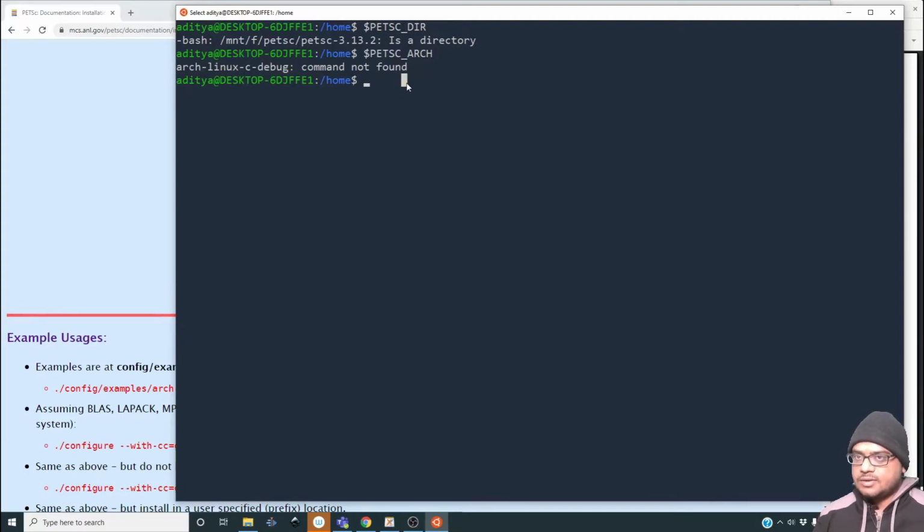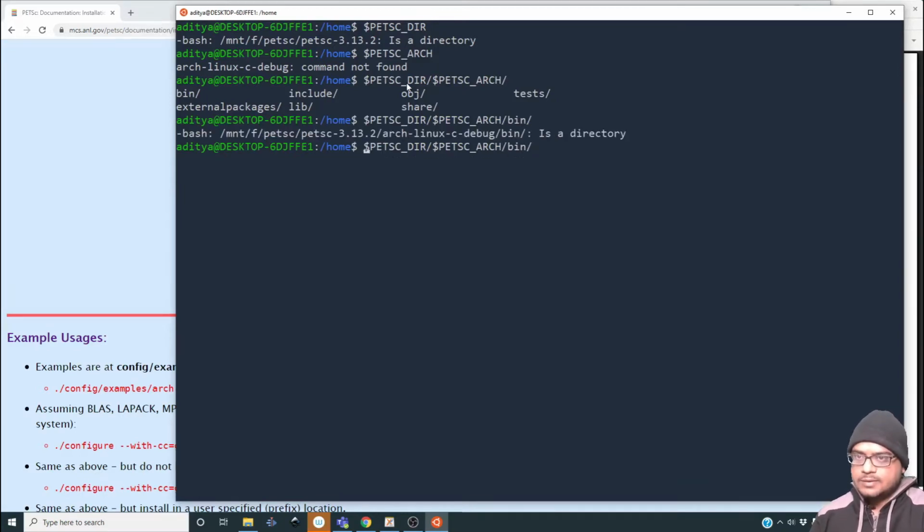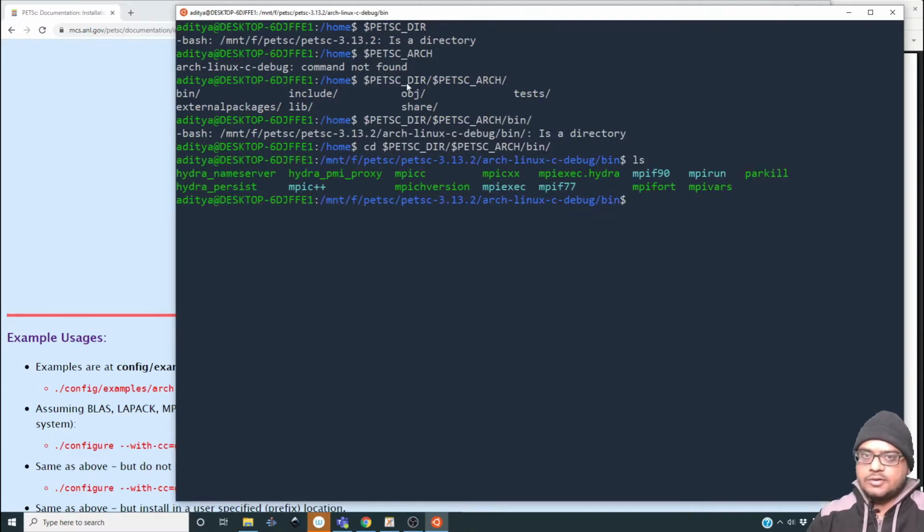The working directory for PETSc where it is installed is PETSC_DIR slash PETSC_ARCH slash bin, and inside this, if I list it, I will have all the different executables. Inside this, I will find mpiexec. I must use this particular version of MPI to run the programs over multiple processors.